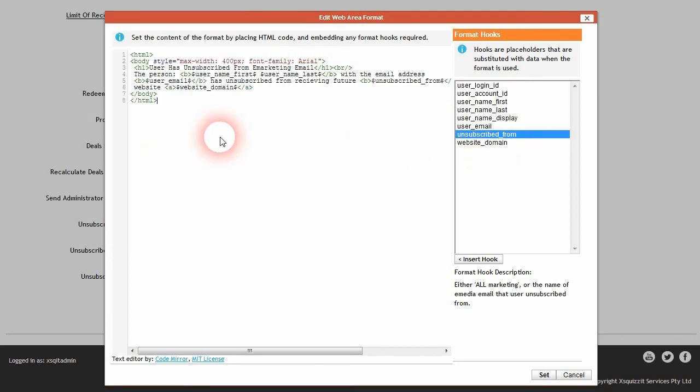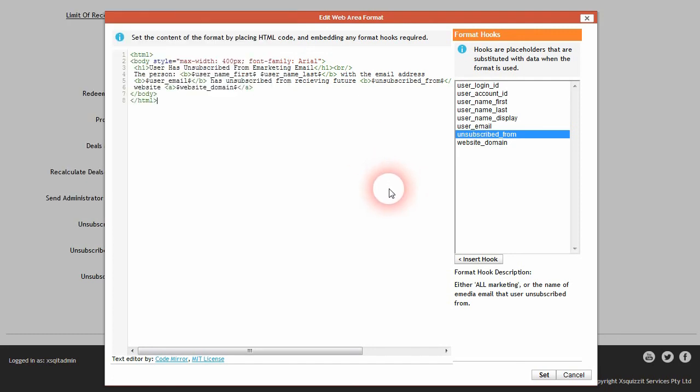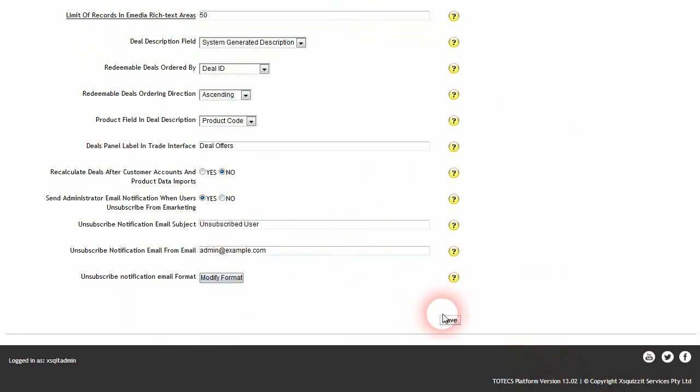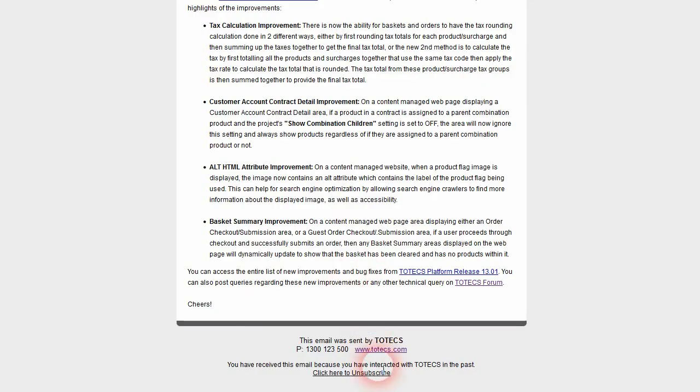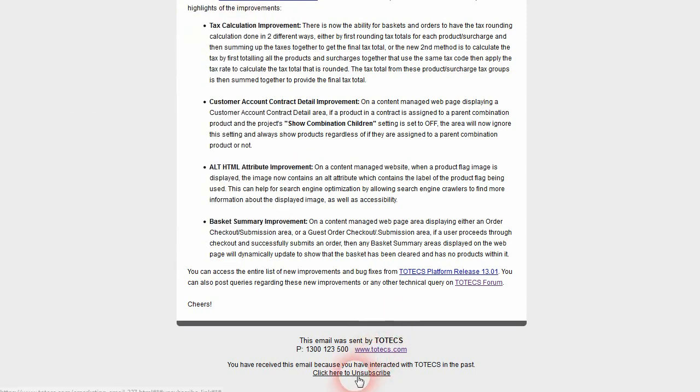You can tailor this format to the style matching the branding of your website hosted on the TOTECS platform, so that administrators can read this and know exactly who unsubscribed and where they unsubscribed from. From there, administrators can make decisions if the content of that e-marketing was not hitting the mark, or they could contact that person to understand the reasons why they unsubscribed from their e-marketing emails. Once we click the set button, click the save button to save all those settings. Now, when users click on the unsubscribe link, an email can be sent to the nominated administrator user to notify them of the user who clicked on that link.